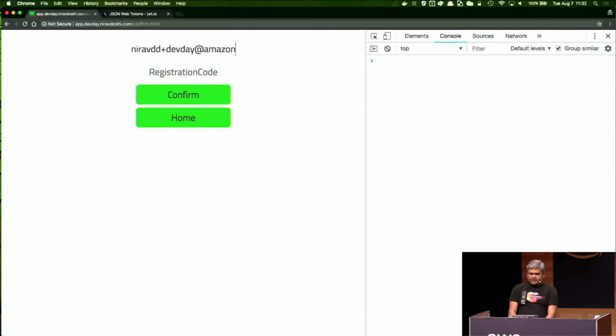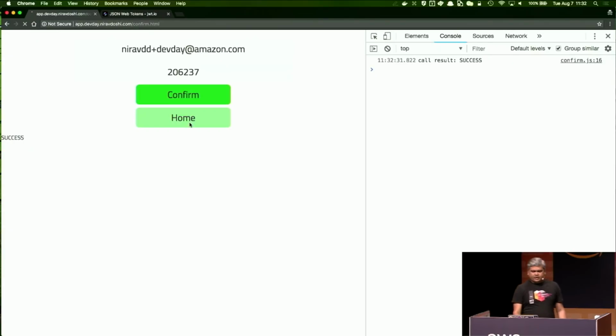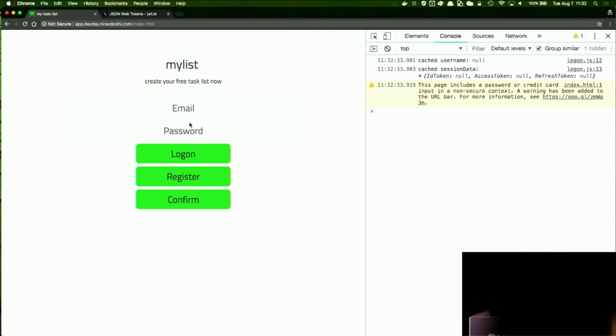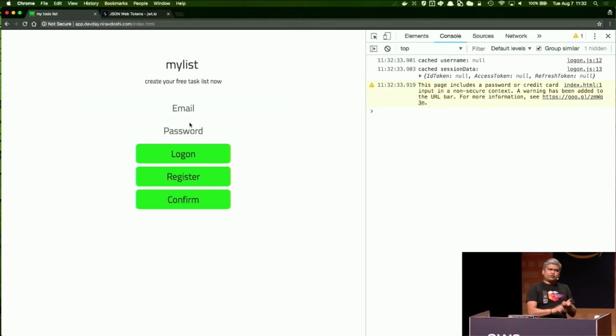So let's try to verify ourselves as we registered. This is a confirm, I am in. Whatever we saw, all the interaction that the website did to get a user registered, to get a verification done, everything we've still been doing with Cognito. We've not even interacted with our backend until now.